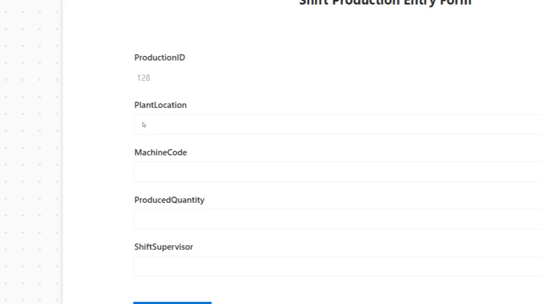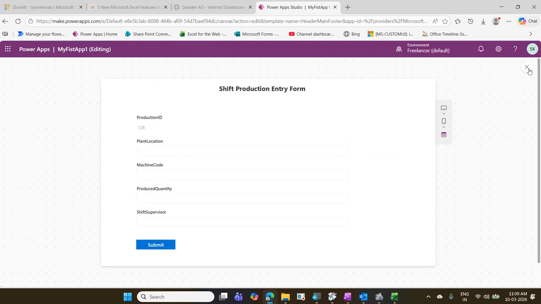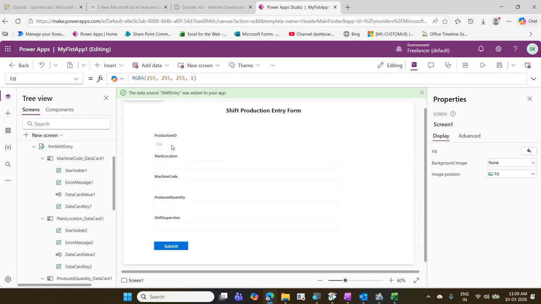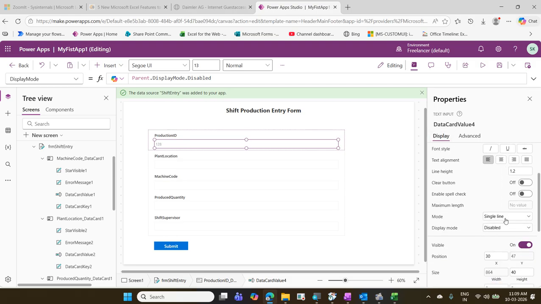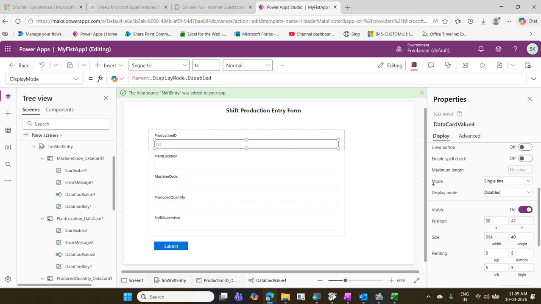Select this box and go to the display. Under display, you can see the display mode. When I click on the display mode, on the top you will get parent.display. You have to add one more, dot disabled. It should be disabled. I don't want my end user to go there and type it. It should be disabled. Next.